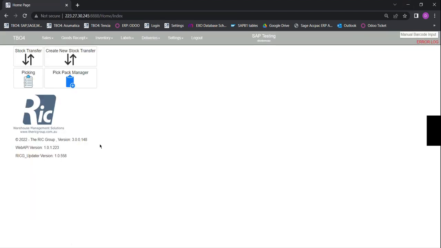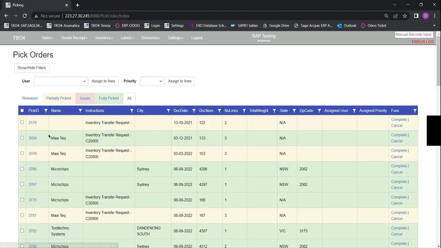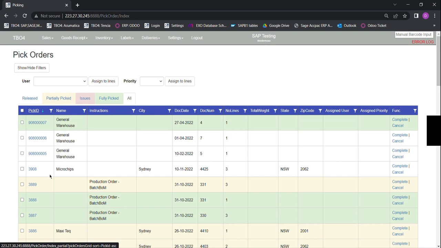Moving on, first, we'll need to create a sales order in the ERP system. Once the sales order is created and the pick list is generated in the ERP, it should come across in the WMS. Once the pick list is created, we'll hit the picking option here, or we'll navigate from the sales menu and then click on the picking option. For the demo today, I'll show you a particular pick that I'll use, which is 3908. You can see the customer name is Microchips. I'll click on the pick.